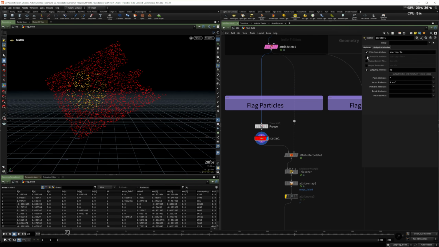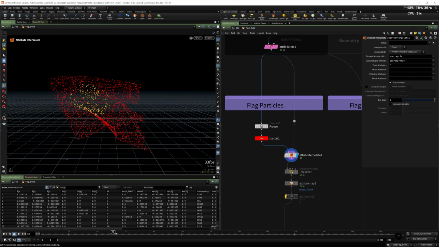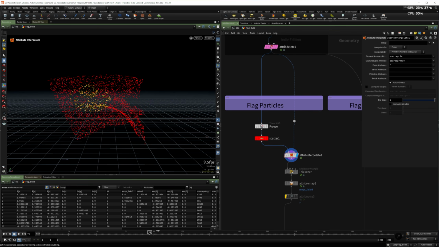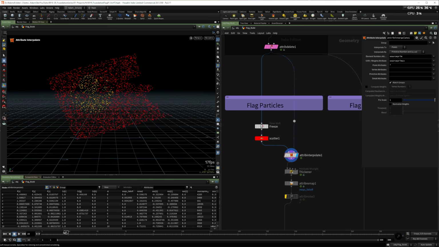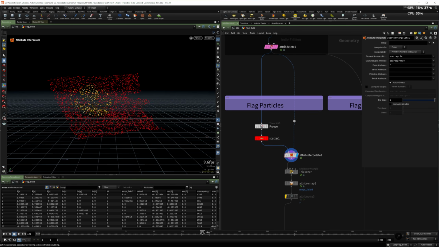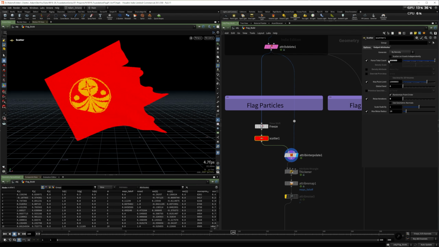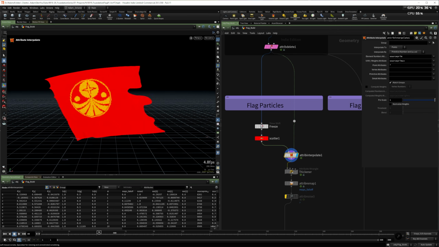And then in the scatter node, I turn on the primnum and primuv attributes, and always turn on the ID attribute as well. And then using the attribute interpolate node, by pumping in the points in the first input and the animated geometry in the second, we get our points sticking to the animated geometry. Let's up the point count to 600,000 to make it super dense.